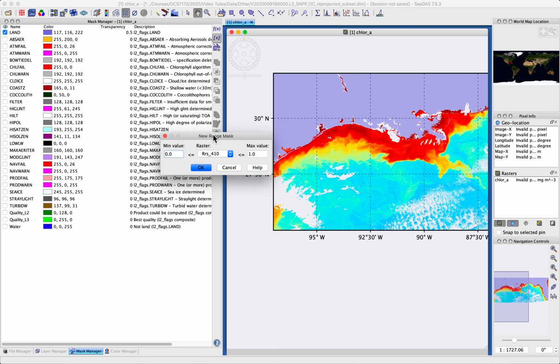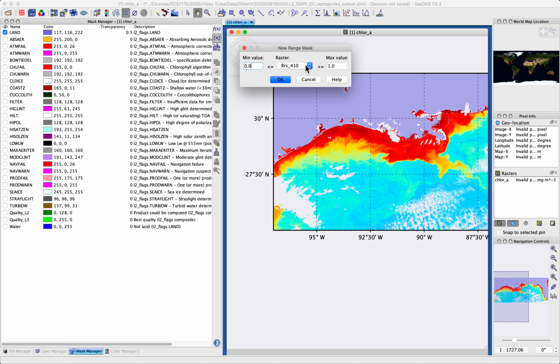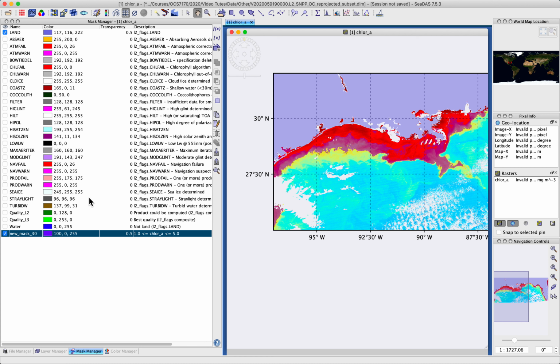So it throws up this dialog here. It allows me to access any of the bands in the file that I'm currently working on, not just the one that I'm looking at. I'm going to pick the chlor A in this case, and I'm going to look for, let's say, chlorophyll values ranging from 1.0 to a maximum of, let's say, 5.0. And I click OK, and I created a new mask in the Mask Manager.